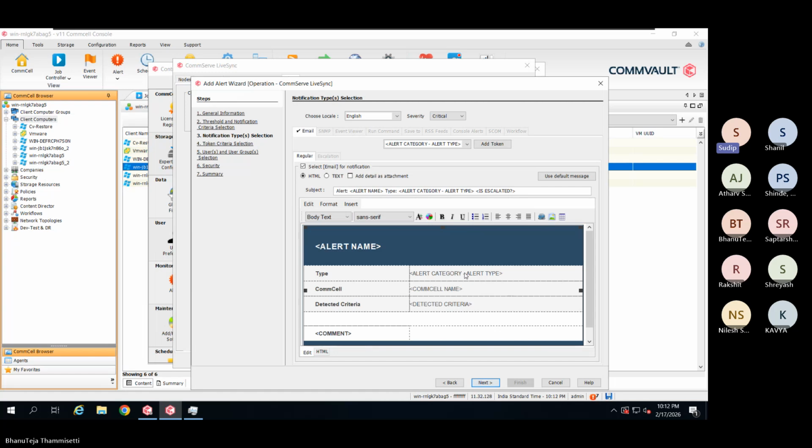Drop down box is there next to add token on the top. Yes. So if you want anything to be inserted into the body of the alert, you can select what is that parameter you want to insert and where. So in the bottom section, you can choose the area where you want to insert a particular parameter.